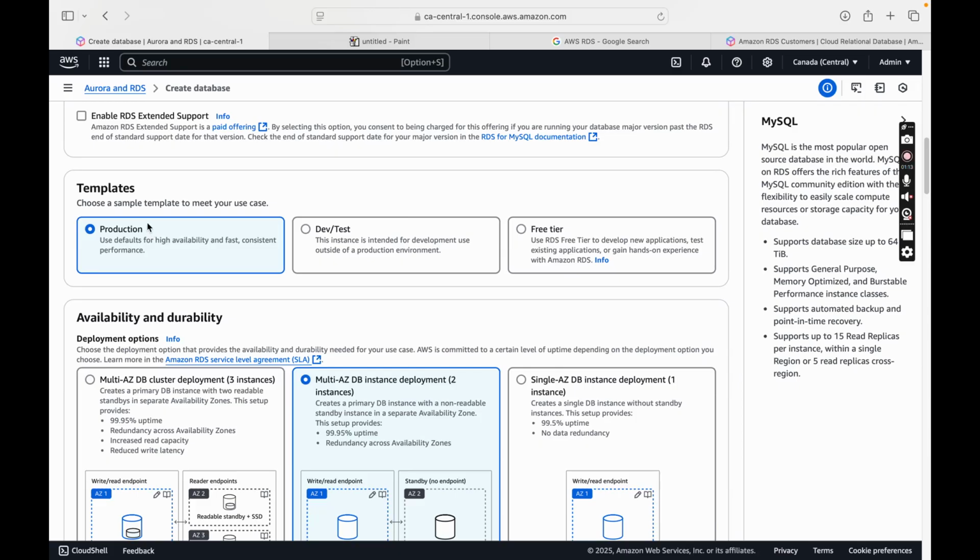Okay, now the templates. Choose a sample template to meet your use case, like production, dev and test environments, or free tier. Obviously, if you are testing your actual workloads, then you can choose dev and test, and you know that your workload is actually running and your customers are actually using this database.